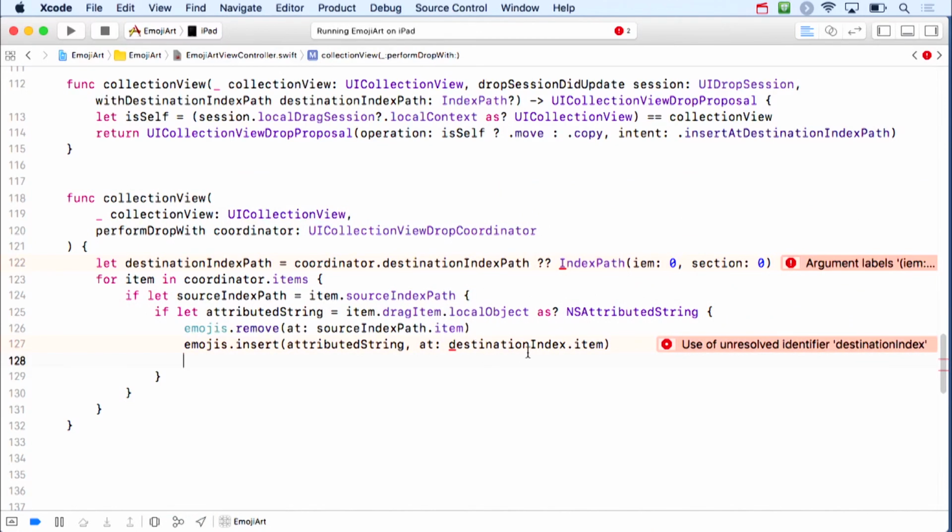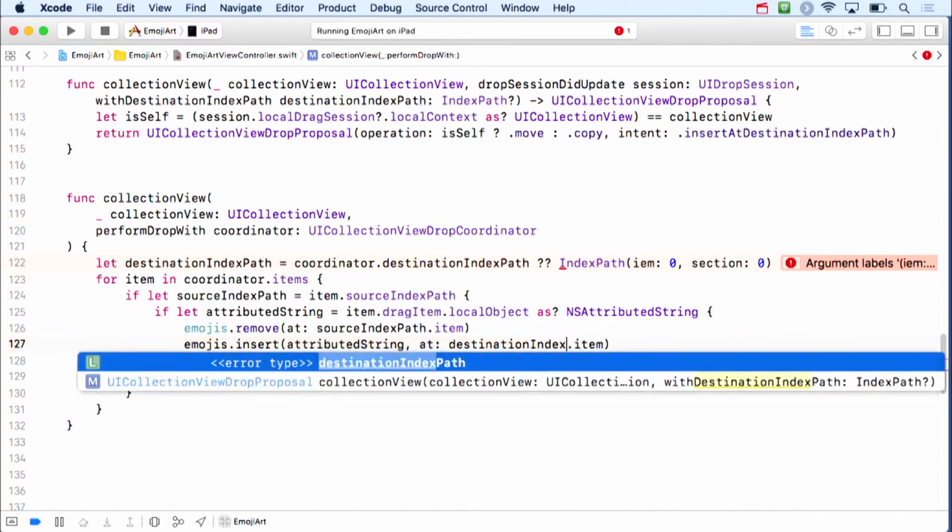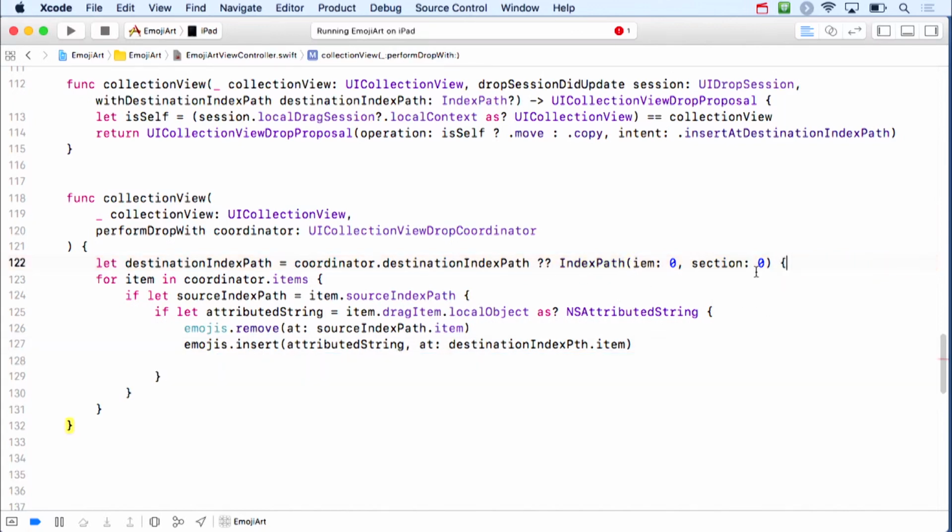Okay, destination index path. Oh, this one probably also up here. Oh, curly brace. Okay, so I've updated the model. Now I have to update the collection view itself. Which is, oh, no, that's not a curly brace. What did I do up there? Item, yeah, thank you, item. All right, so now I've updated my model. Now we're going to update the collection view.